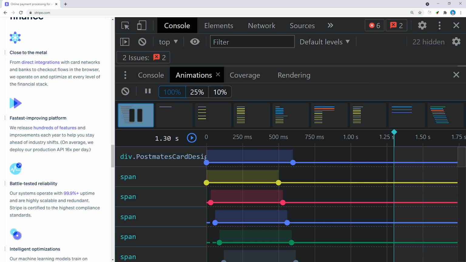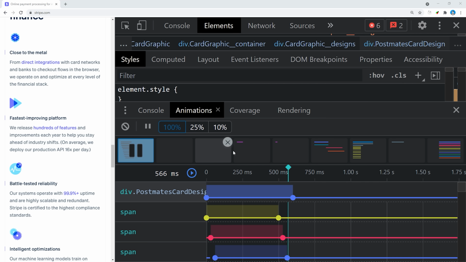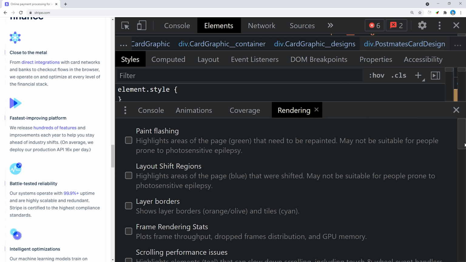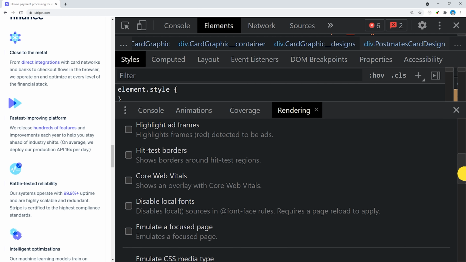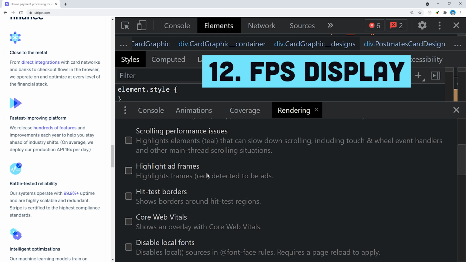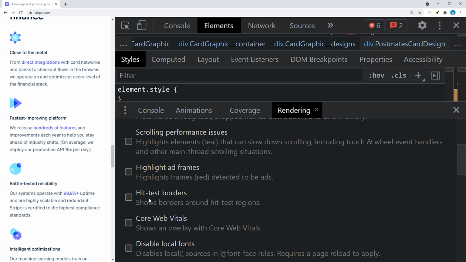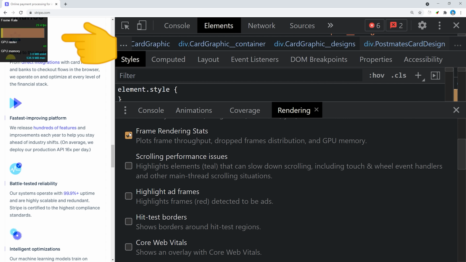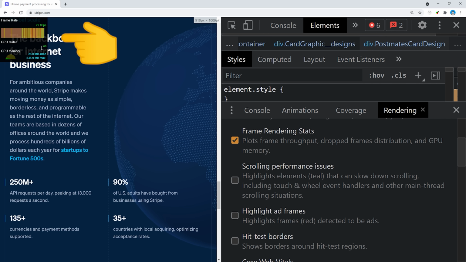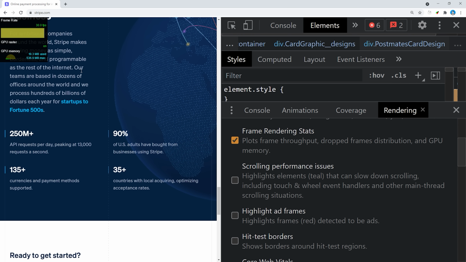However, if you go too crazy with your animations, it may slow down the rendering of the web page, causing jank and just an uncomfortable user experience. The rendering panel is like a heads-up display that helps you detect a variety of different issues before they become a problem. If we check the box for frame rendering stats, it will provide data about the frames per second and the total memory used on the GPU.